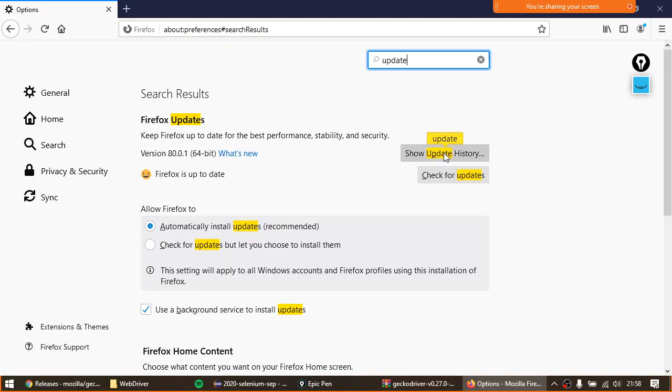Simply do one thing. Choose this option: check for updates, but let me choose to install them. Secondly, you uncheck this use background service to install updates. What is the benefit? Even if it has downloaded the update, even if it is forcing you to update the browser, you have that option of canceling the update.